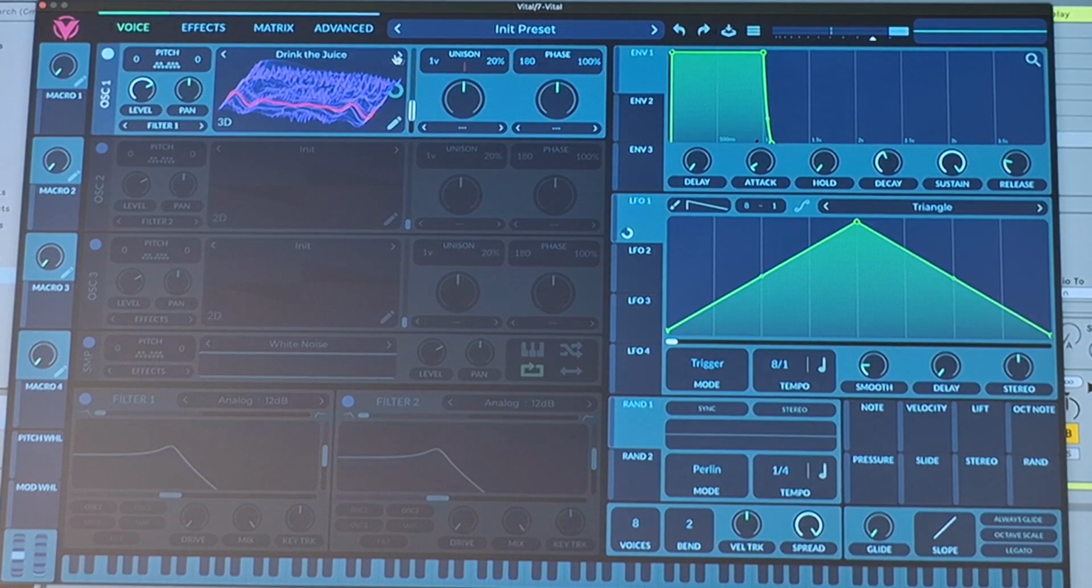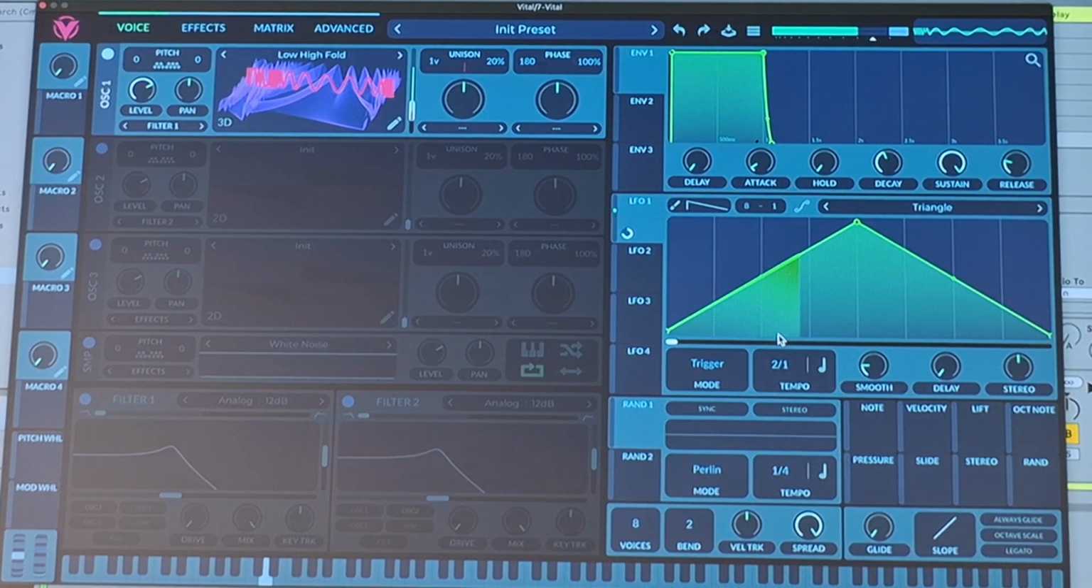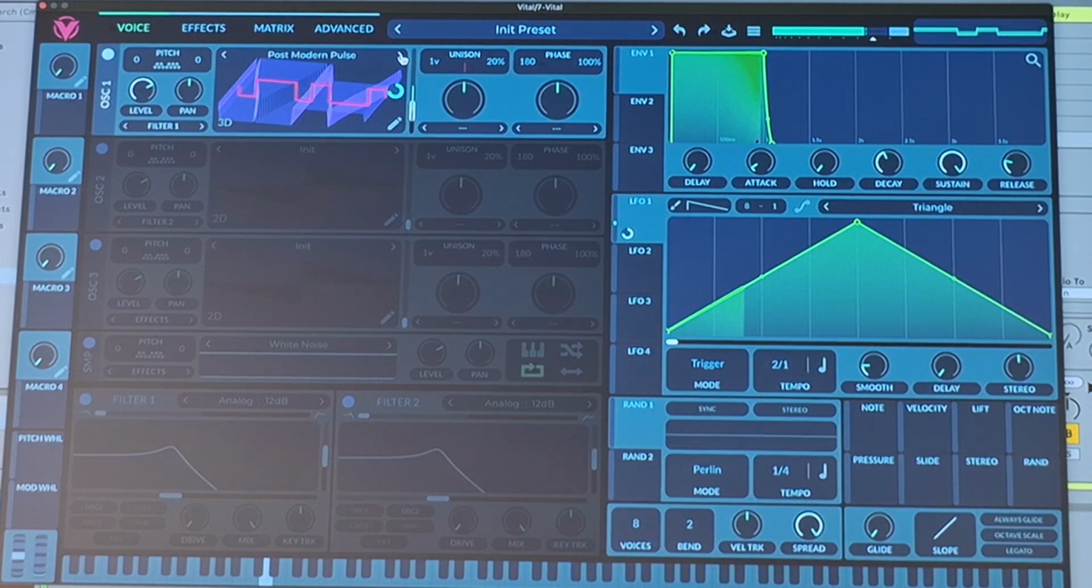Okay, all these cool waveforms. I can also change the waveform to this. Because the motion is already there. The motion is already programmed there with the LFO. I don't have to redo it. You get this cool kind of folded waveform like that. You can change like that.